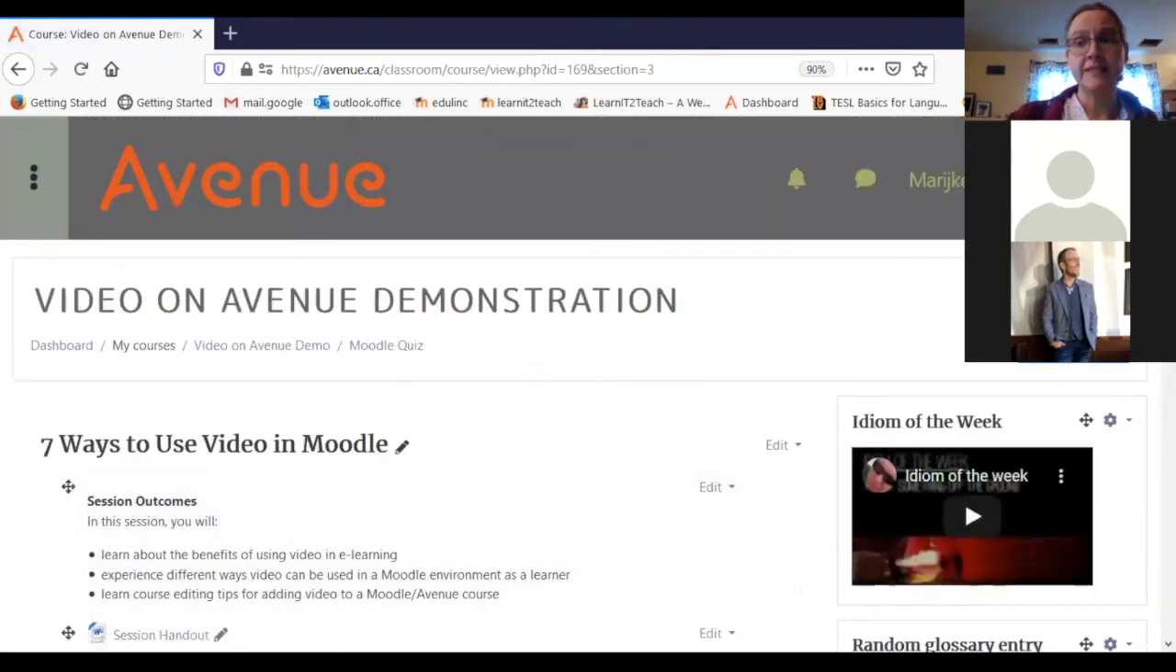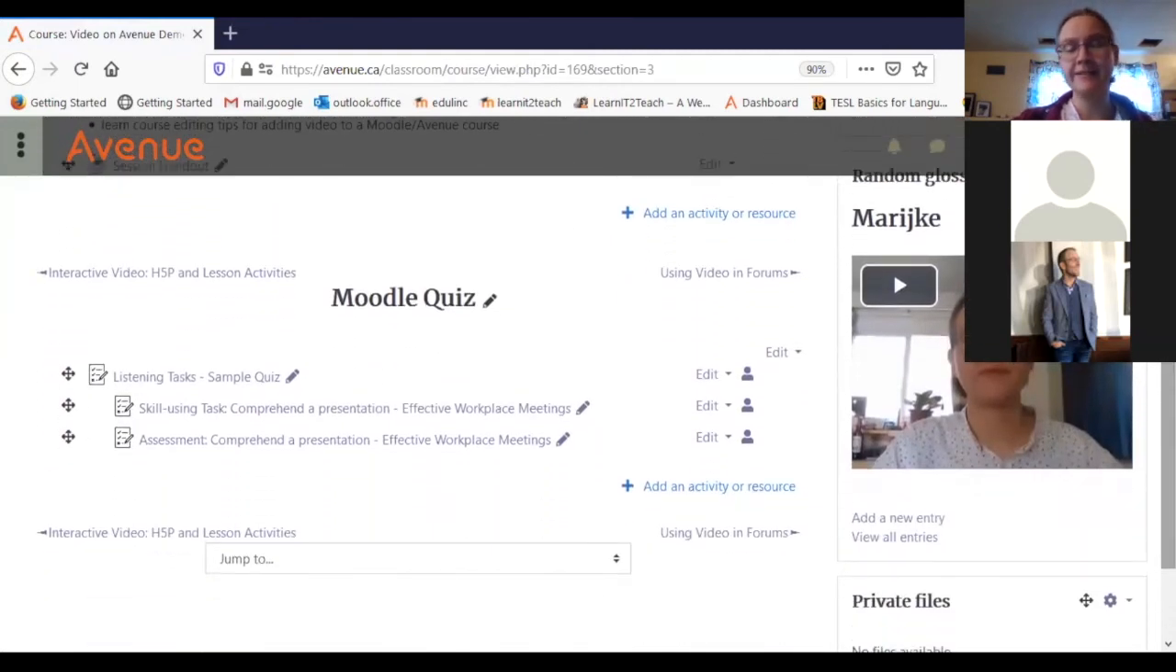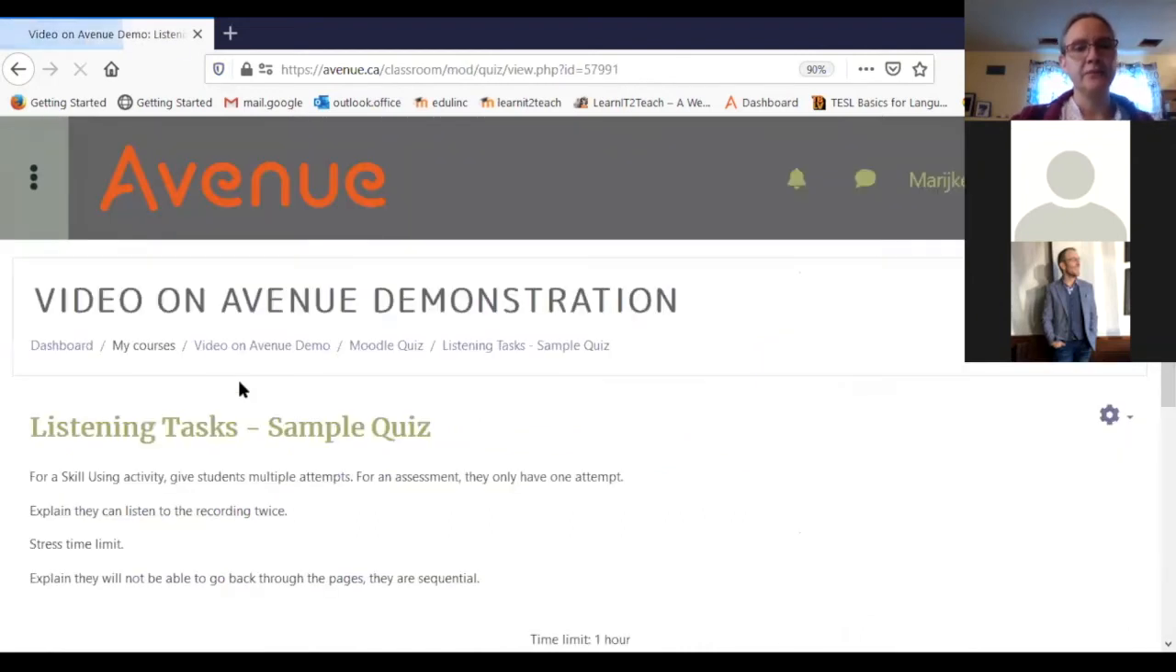So H5P and lessons are great for skill using activities, but sometimes we might want to use them as an assessment. And that's where the quiz comes in. If you've used quizzes before, maybe this is not news to you. If you haven't, you'll be happy to know that you can set up a quiz as an assessment task. And I've created this little sample. If you want to use it as skill using, you can give students multiple attempts. You can say you're going to get your highest score or your average. But if it's an assessment, you can change the settings and give your students only one attempt.